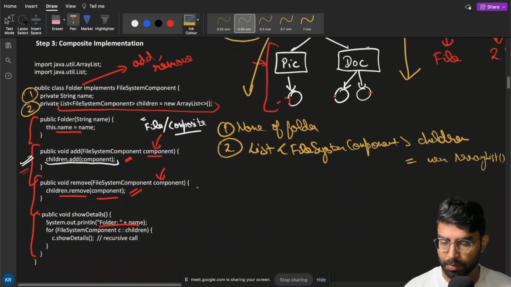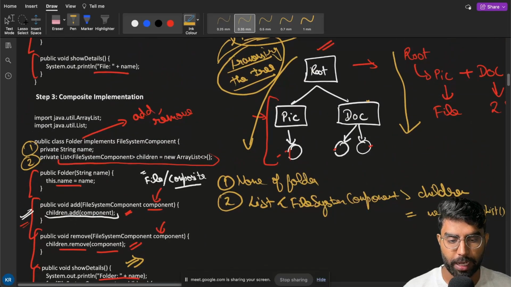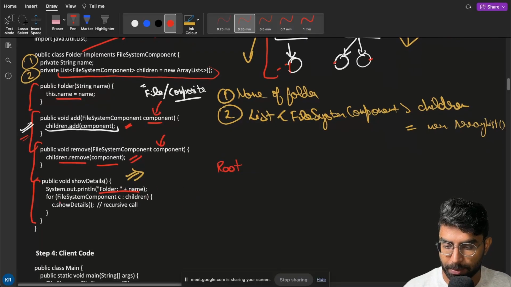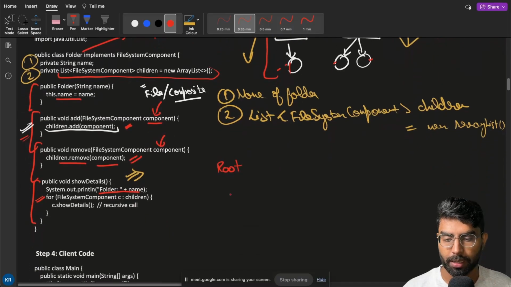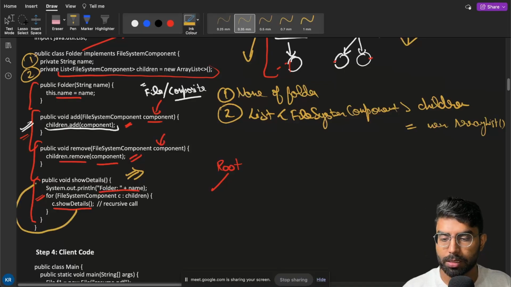Let's see in this show detail what we are doing. Let's say we have started with the root. First the root will be printed. After that we have the for loop for the children of this root. What are the children? Pick is there and doc is there. First it will print the child's show detail, meaning it will call this method again recursively.